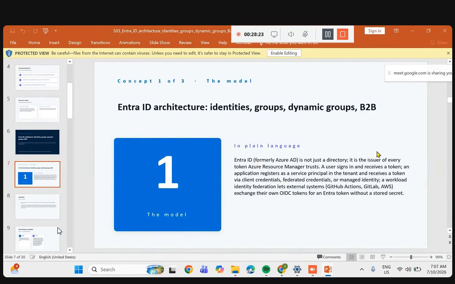Yeah, Entra ID is not just a directory. It is the issuer of every token Azure Resource Manager trusts. A user signs in and receives a token, an application registered as a service principal in the tenant receives a token via client credentials. Client credentials, federated credentials and managed identity. You see, right? These are the authentication methods. We just discussed the managed identity, and we will see the federation and also client credentials.